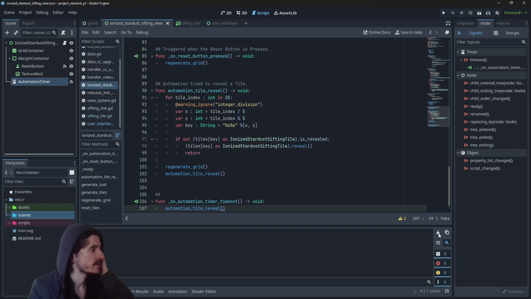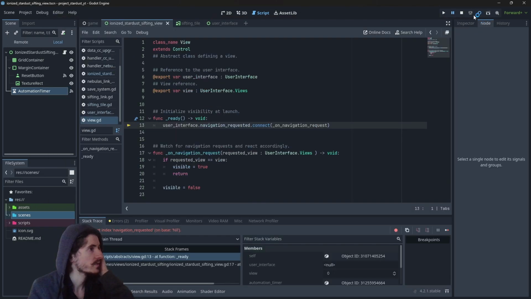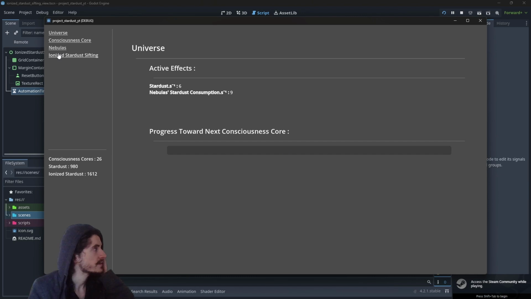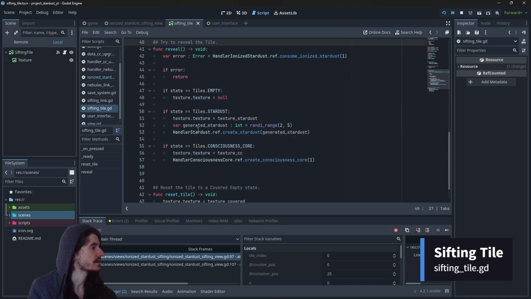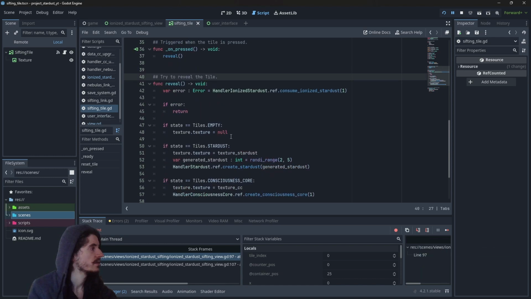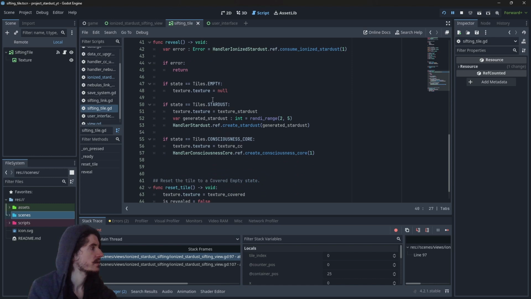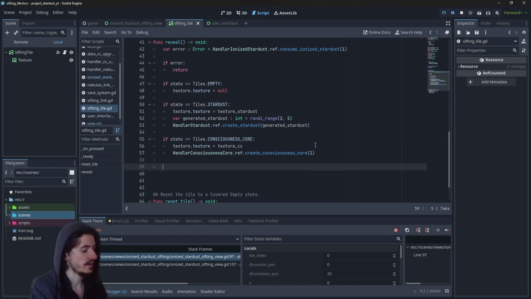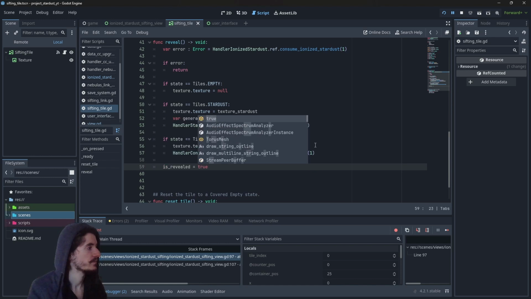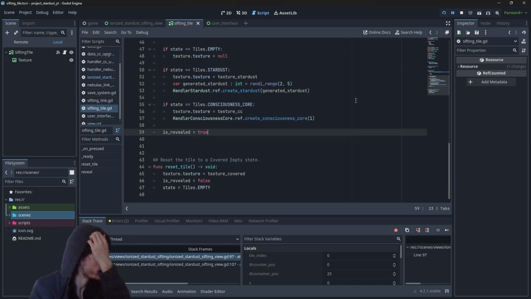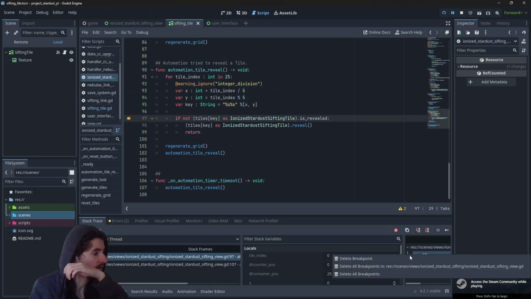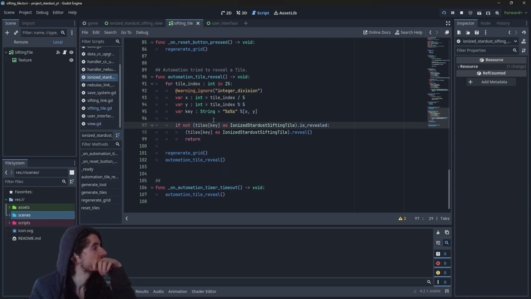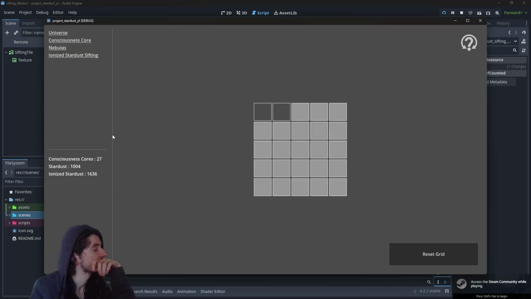I'm quite curious to see how it is working at the moment. Yep, that's not what I wanted to do. So let's see if I go there. Yeah, that looks like this is not revealing. So anyway, here I should add an is revealed true. All right, let's try again. No, I don't need this breakpoint anymore. Okay.